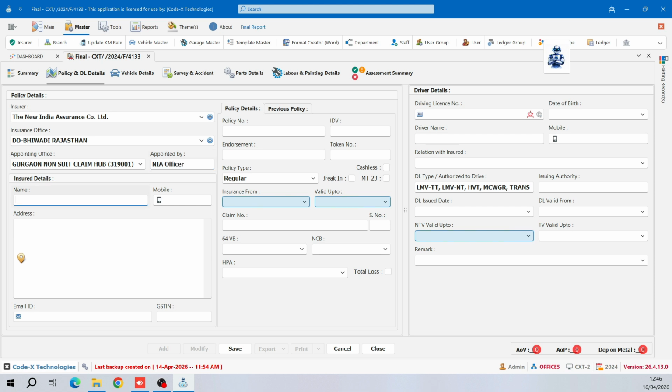Then, you'll enter the insured's details. Insured name. As soon as you enter the insured name and press the tab key, the software will show a pop-up asking if you'd like to copy the insured name to the vehicle owner name field. If you click OK, the name will automatically populate in the other field, saving you from entering it again.